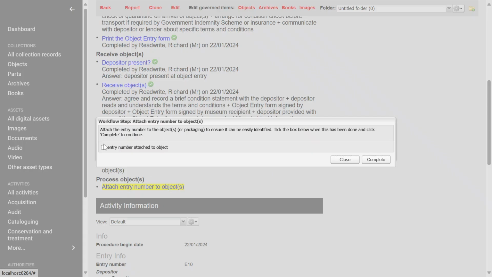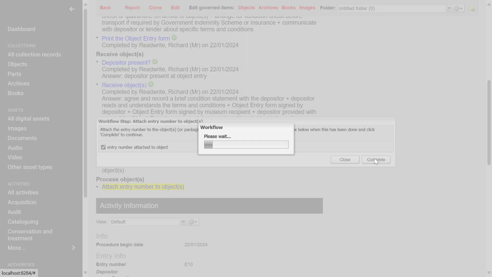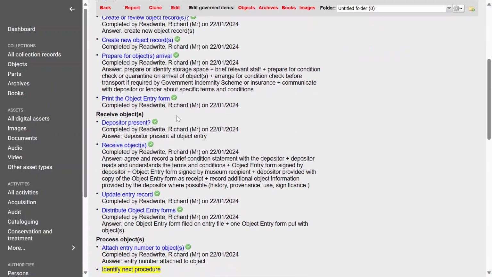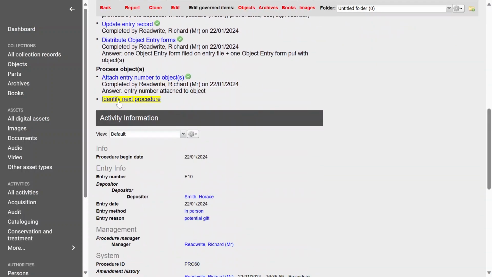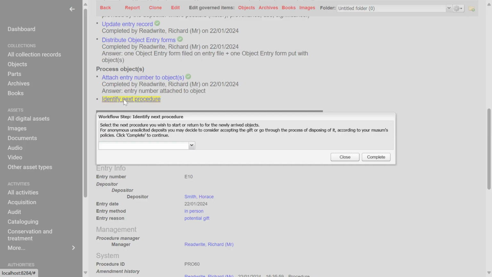So again, just another kind of checklist step to remind us to attach the entry number to the object. And really, we should only complete once we've done that. So let's do that now. And then identify next procedure. So what happens next? We're almost finished with our object entry. It's arrived, we've filled in the details, we've done the entry form.